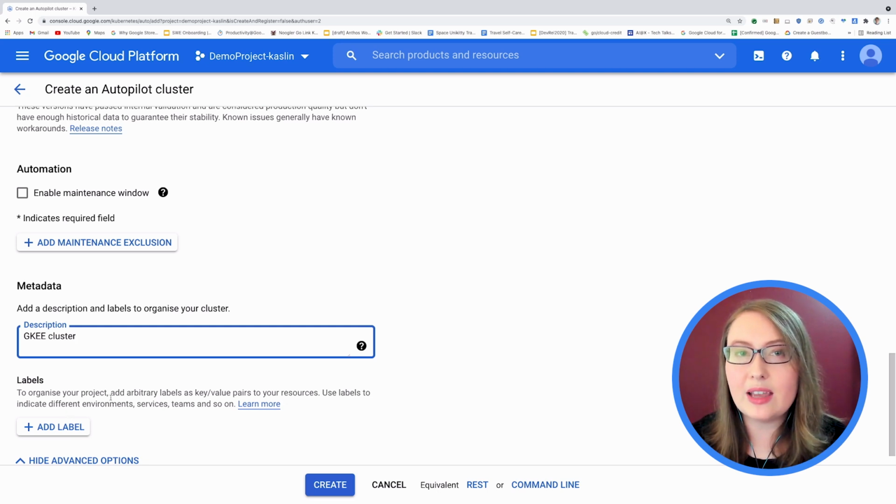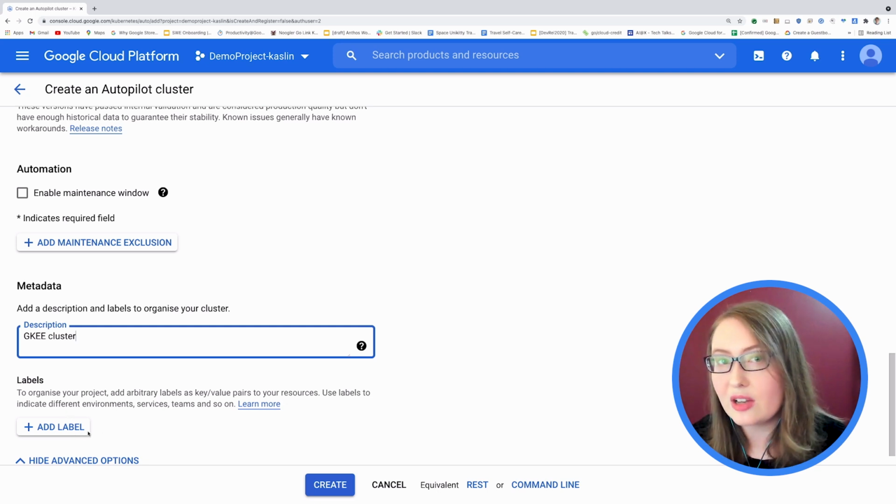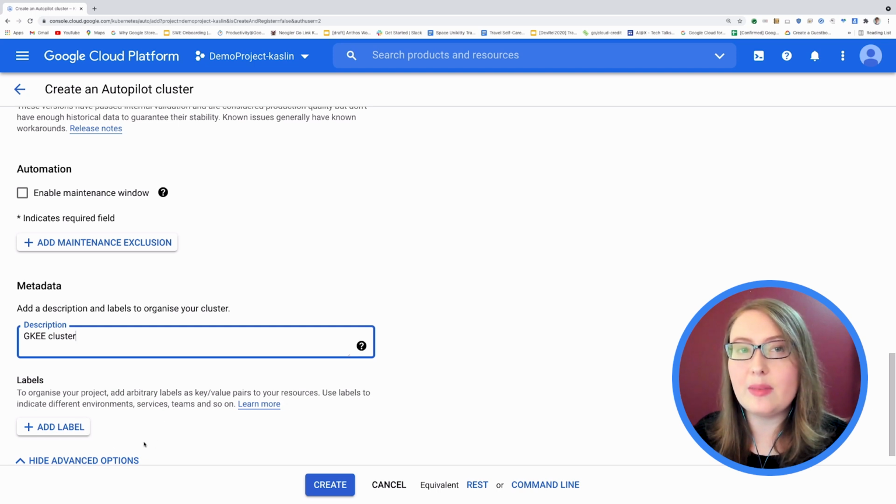Labels can be used to help organize resources within your project. For example, you could use labels such as prod, dev, or test to indicate the use of different clusters. Or you could specify a team name to indicate that this cluster is intended for use by that team. There are many ways that you could use labels and metadata to keep your cloud resources organized.